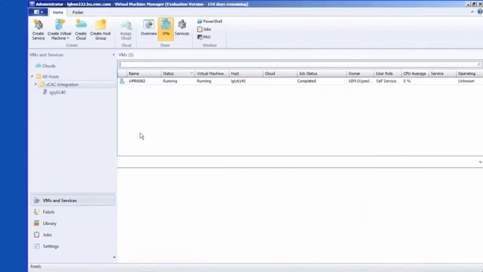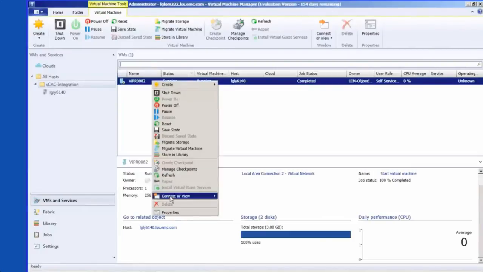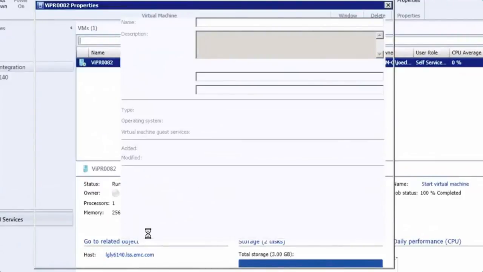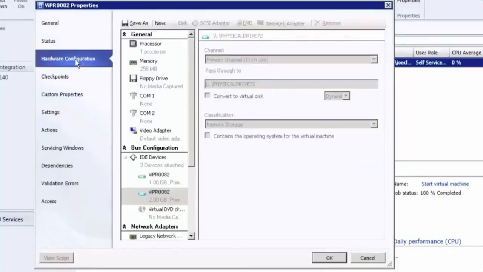If I look at my Microsoft VMM, I can see that ViPR 82 has been created, and if I view the properties of that virtual machine, I can see that my virtual disk has been created within the hardware configuration, mapping that second drive to the data store that was created via EMC ViPR.